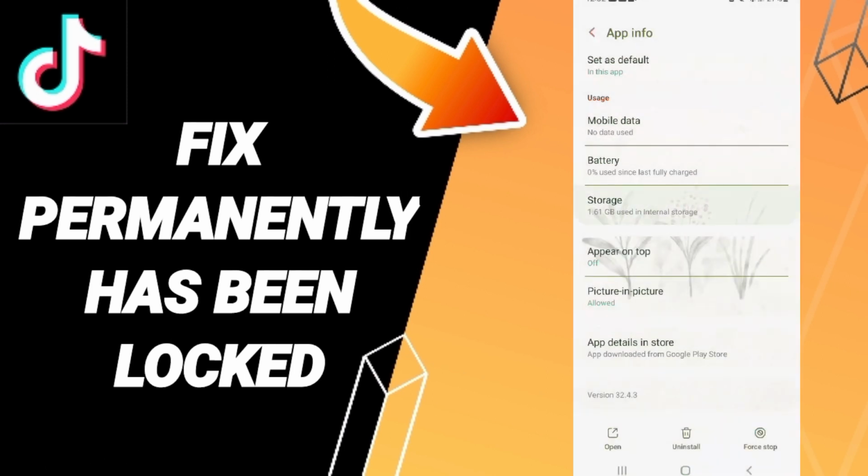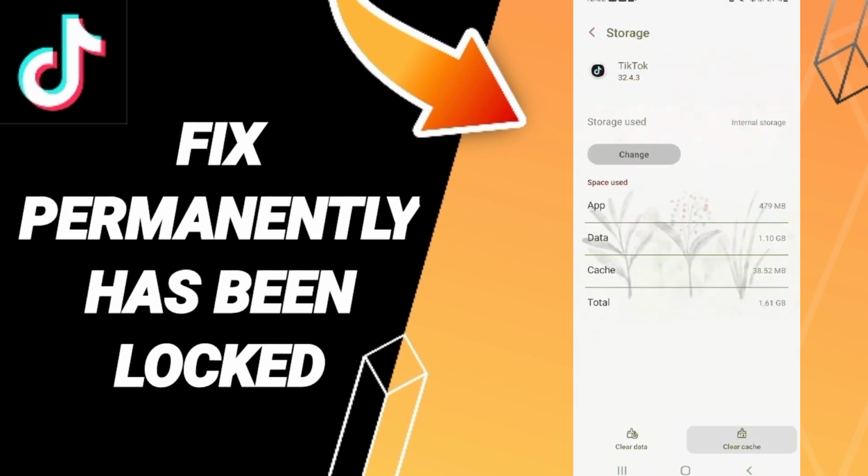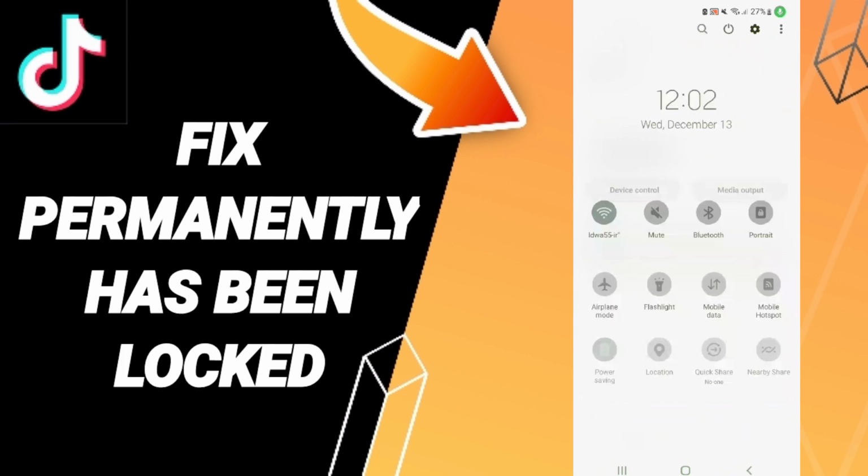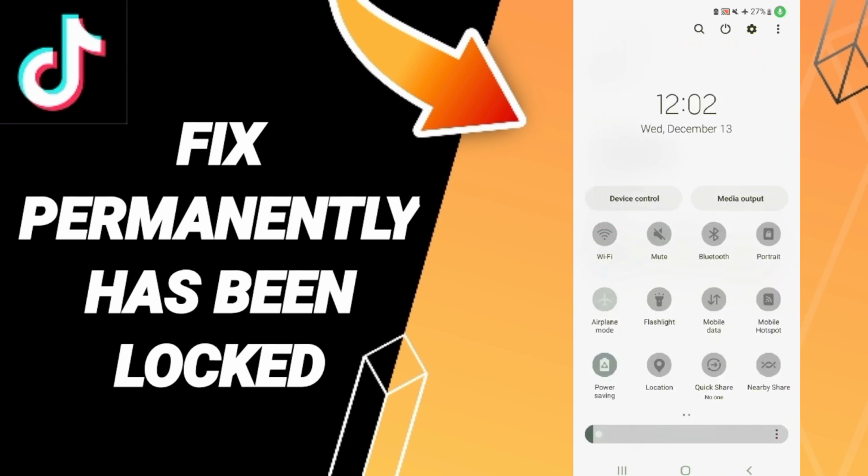Here we'll enter to the window of storage. Then you can click clear cache. In the end, you can turn on your airplane mode and you can turn off your airplane mode again.